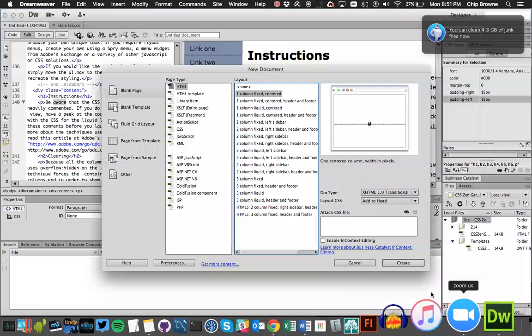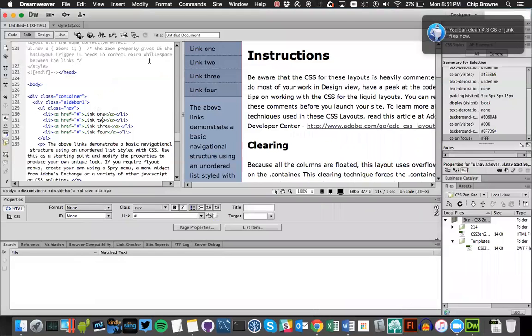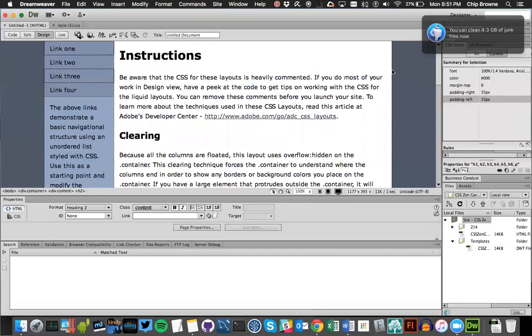So let's say we use this as a sample prototype. I'm going to switch to design mode so we don't have to worry about all the coding there.